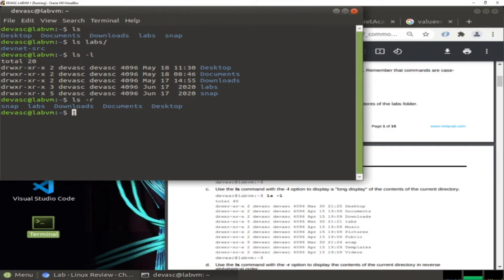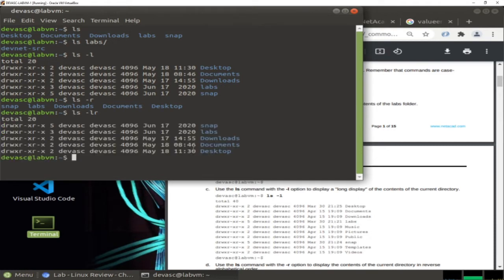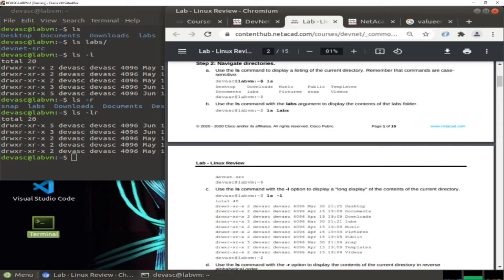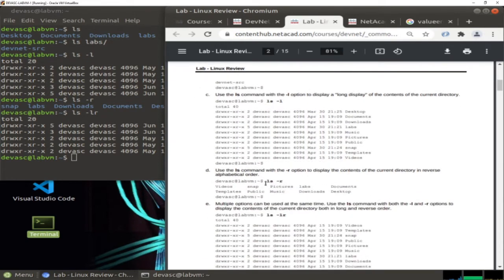We can also combine two options together. For example, we have -l, and we can also put r. So now we will have the reverse order of these subdirectories, as you can see here. Okay, so this is about ls.